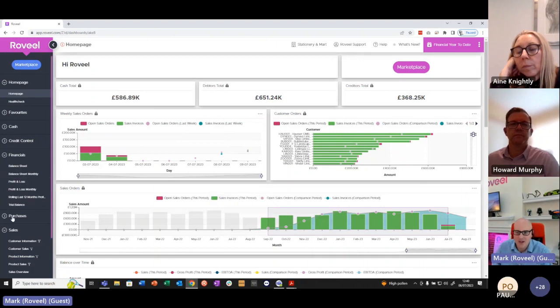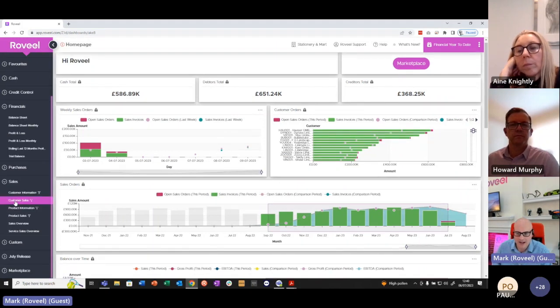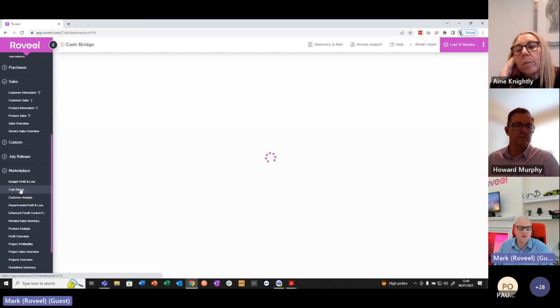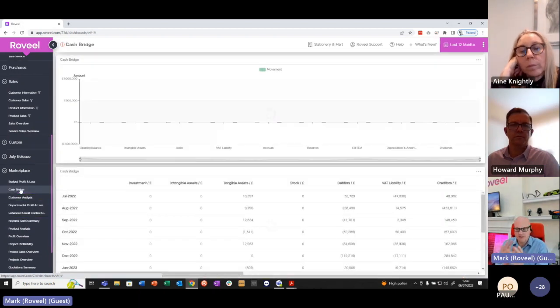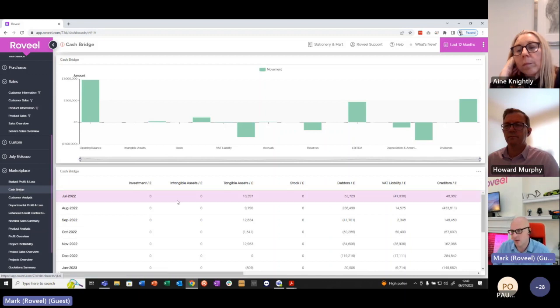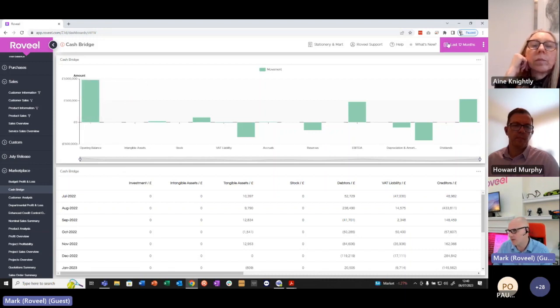We have in our marketplace a cash bridge dashboard. So we do a sort of historical cash side of things. We look at the movement in cash. We look at cash balances as a whole. This particular one is a new dashboard, cash bridge. It just shows you your starting point. In this example, I've set the last 12 months, but equally you could do the last week, the last 4 years, however much data there is.